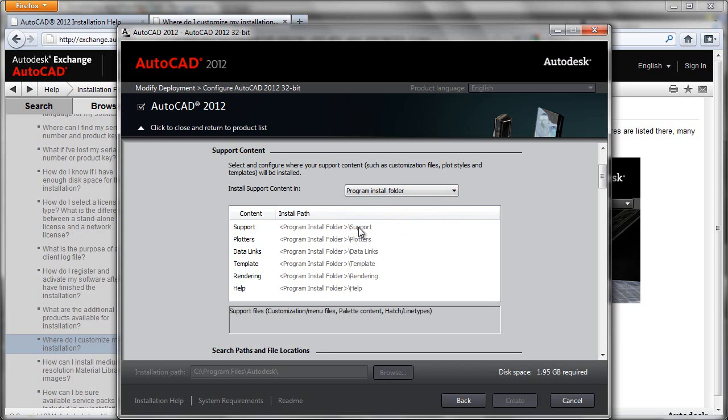And then using subdirectory folders: support, plotters, data links, etc. There would be no specific profiles on a per user login basis here. So it's really just a matter of the topology you'd like to have. But it's very easy to create either case using this drop-down box.